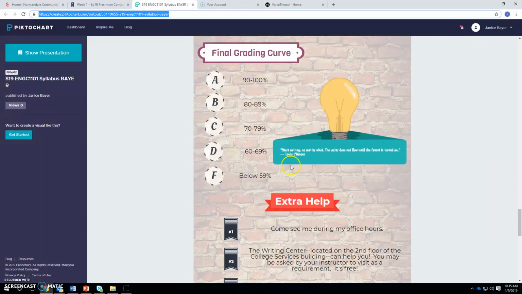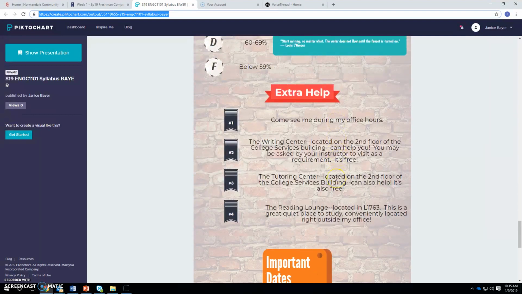The grading curve is just like it is in every other course. Extra help, come see me. Please come see me. I do want to meet you. I do want to work with you. I do want to help you become a stronger writer. So please come see me.